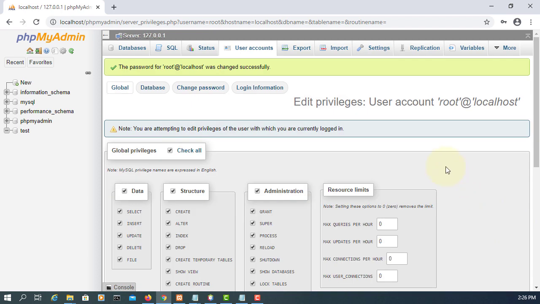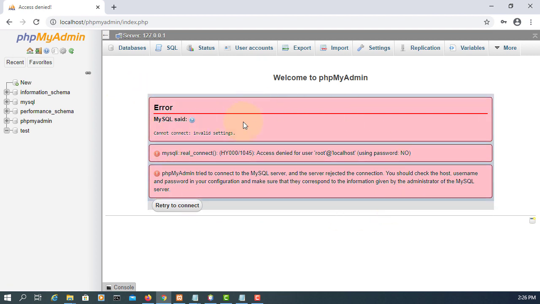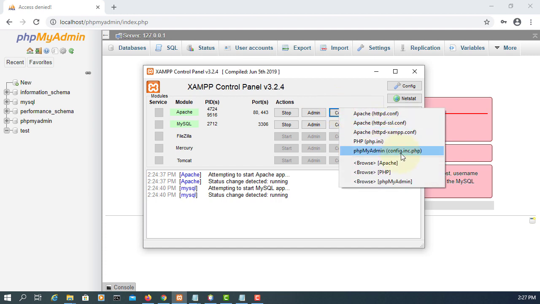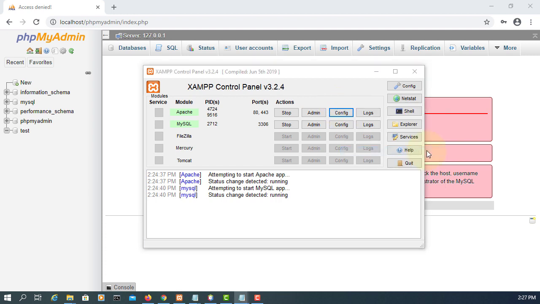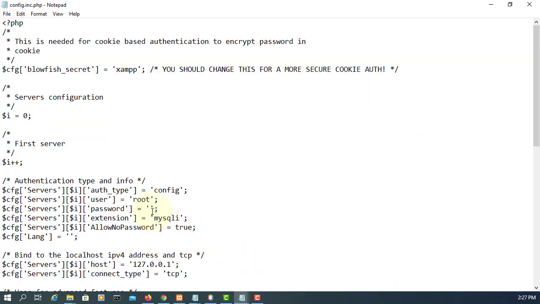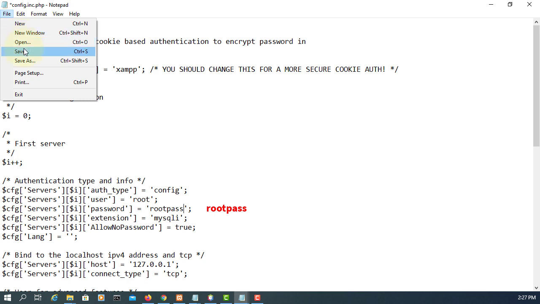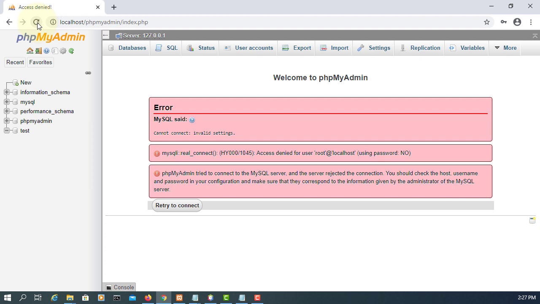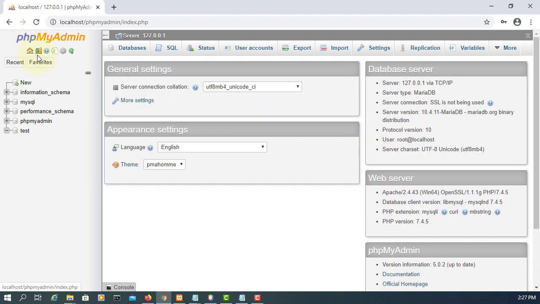Let me go back to the home page. Try to connect. So we go to here, phpMyAdmin. Let's set the root password. Just type root pass or whatever you want. Save it. So this time, let me refresh. Now it's okay. That means I already logged in with the same password.